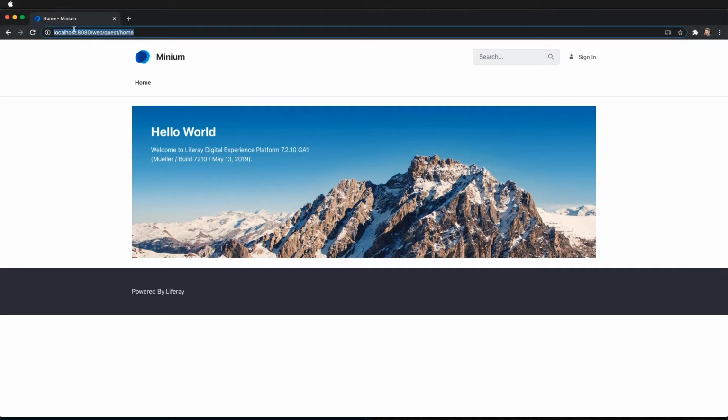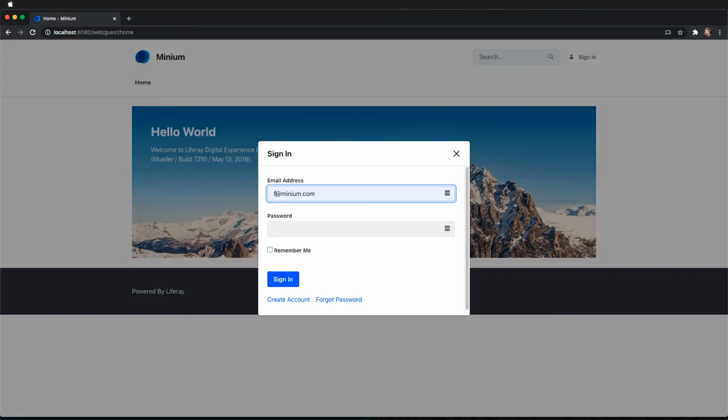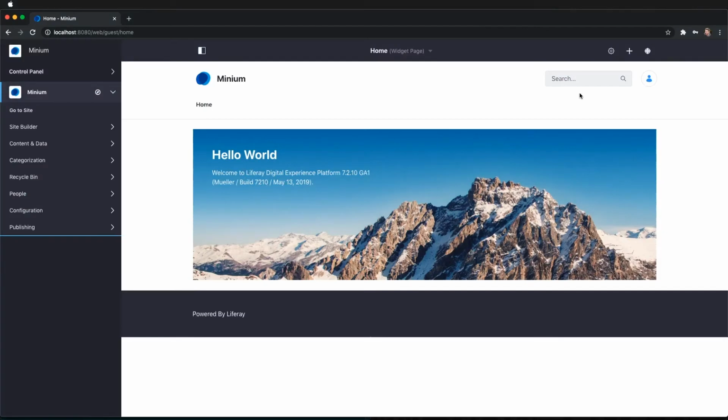So we're going to go over to our browser on localhost 8080, and we're going to sign in with our administrator, which we made in the last tutorial. That's Frank Bishop, if you remember. We're going to use this account to create all the other accounts and do the exercise. So we're going to create user accounts for Minium employee Gloria Davis.